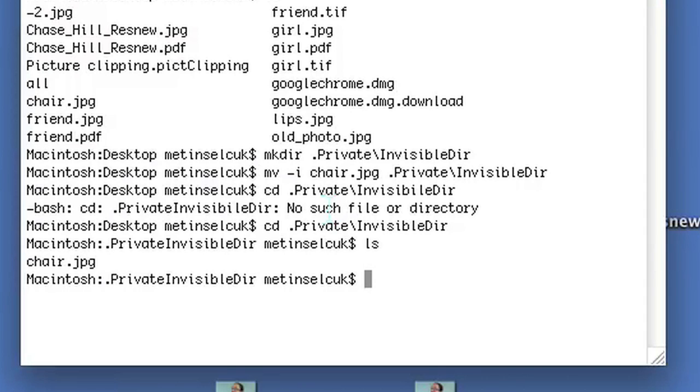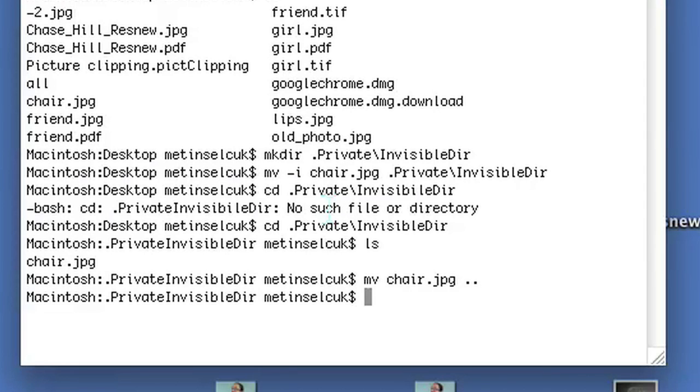You follow the same steps to move it back to the desktop. It's actually easier. All you have to do is type mv space chair.jpg space dot dot. And when I do that, you see that the chair moved back onto the desktop where it was.